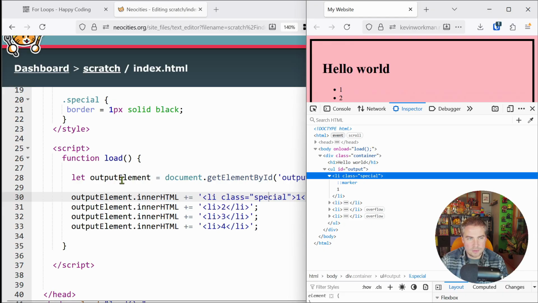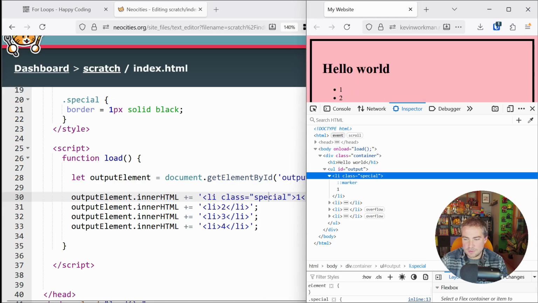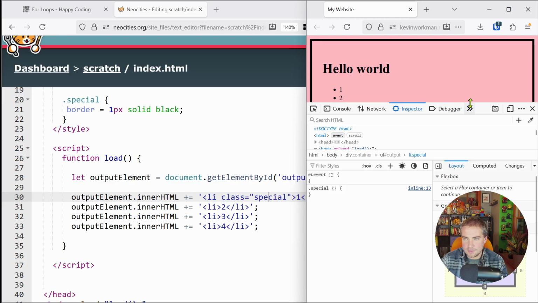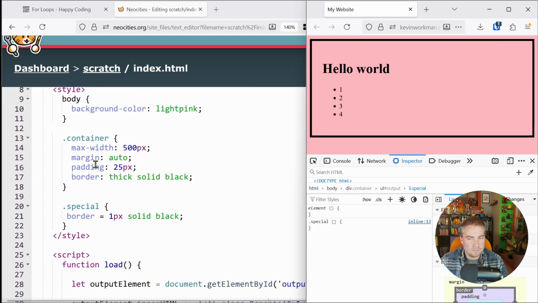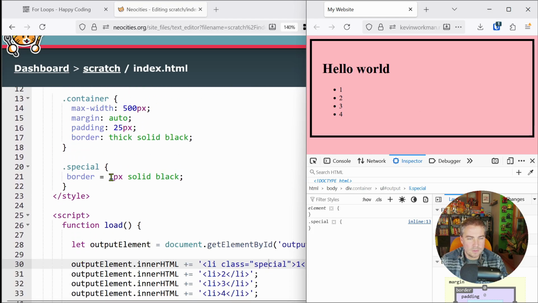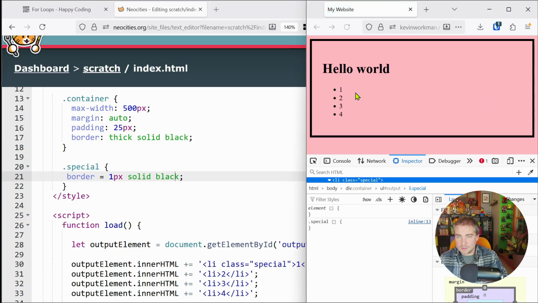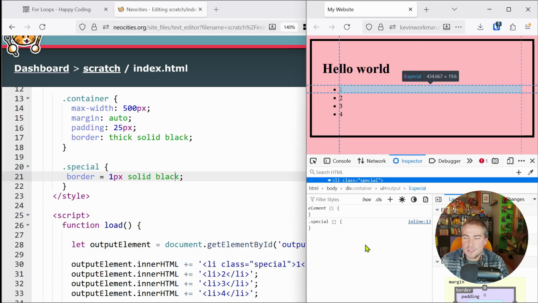Class equals special dot special. Border equals... Let's just try another refresh. Actually, that doesn't make sense. It should be 1 pixel solid black. Let's just try another refresh. Why not? Maybe you can't give an LI a border? No, it should still show up.